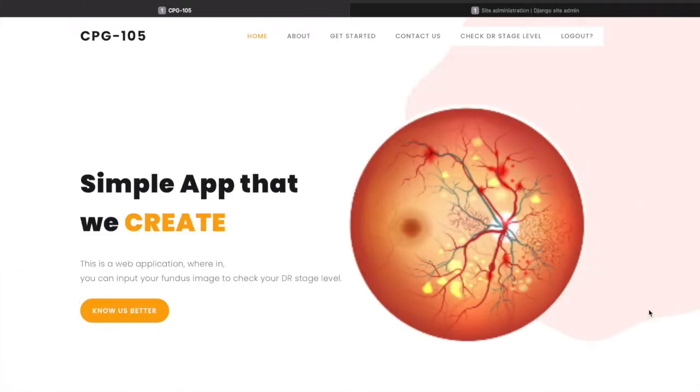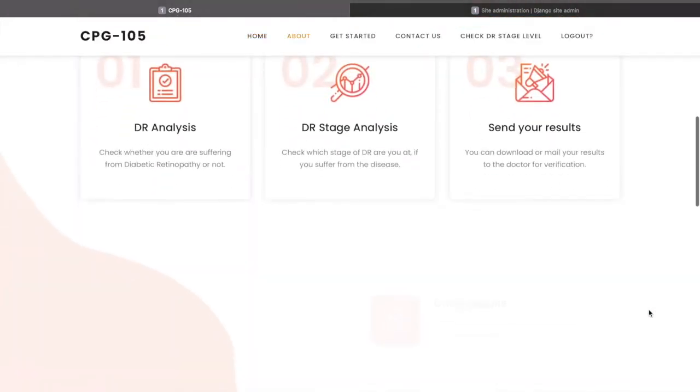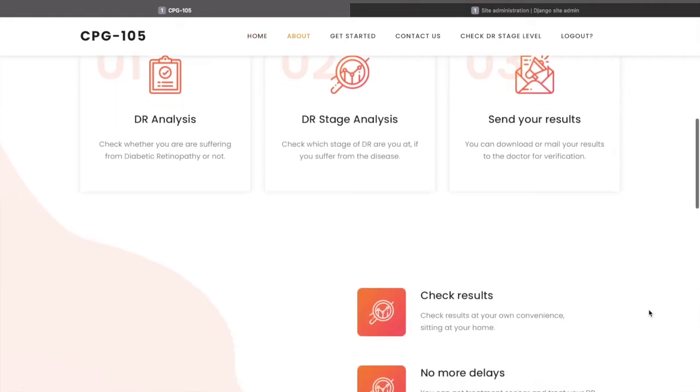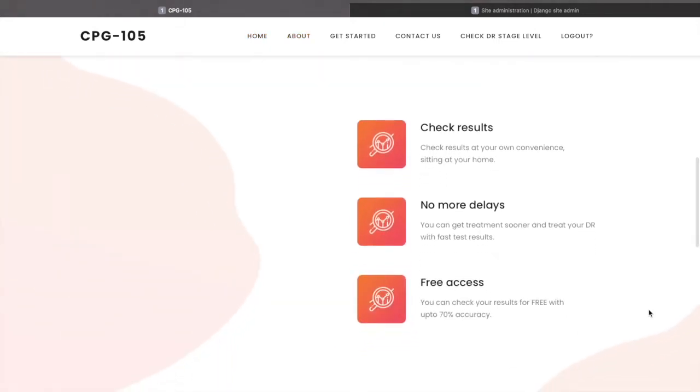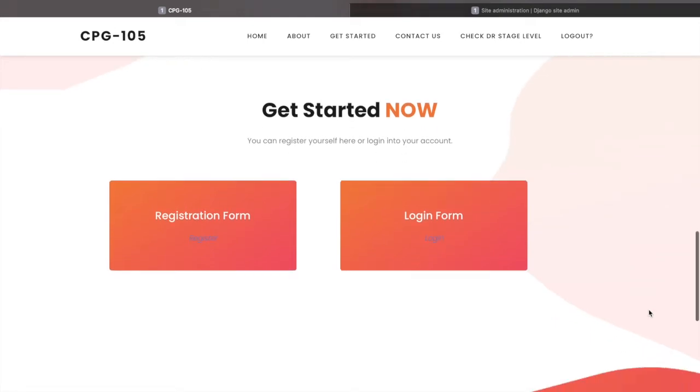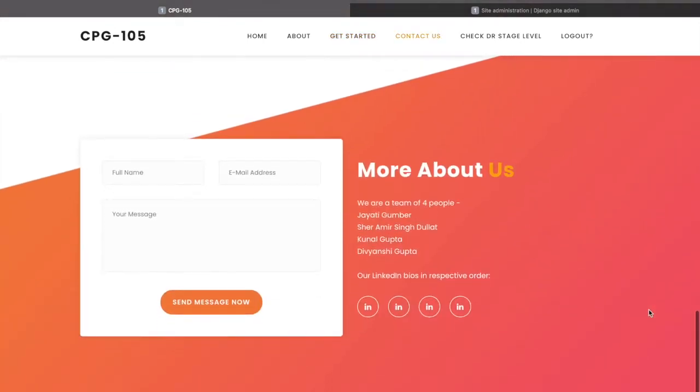So, this is the website of the project. Let me walk you through it. Here we've highlighted some of the steps of the process, so analysis, stage analysis, and then results. Here we've highlighted some of the pros of the project. Here we've given the user an option to either register or log in. I'll come back to that later, but let's just scroll down for now.